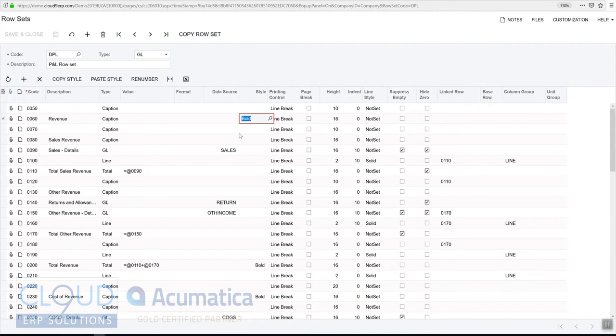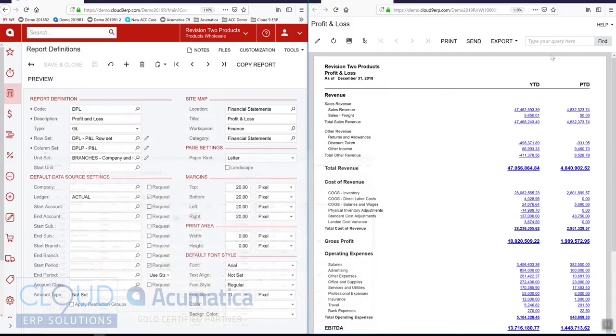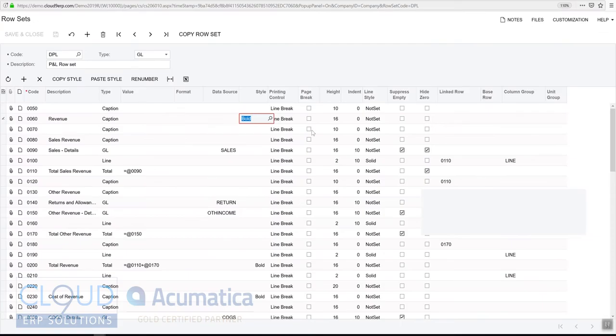So that's fine. Also keep an eye on your indents, right? So if you add a new line, you may want to change the indents to match what you're doing here. So your indents are right here. Sales revenue is indented. And then you also have things like height and all those kinds of settings that you would normally expect.